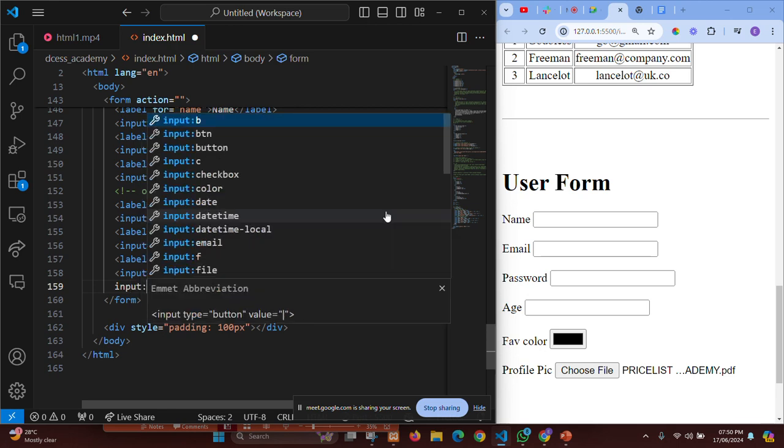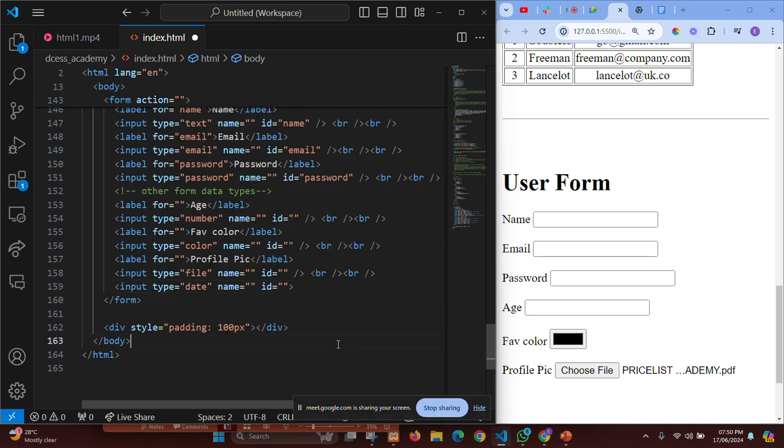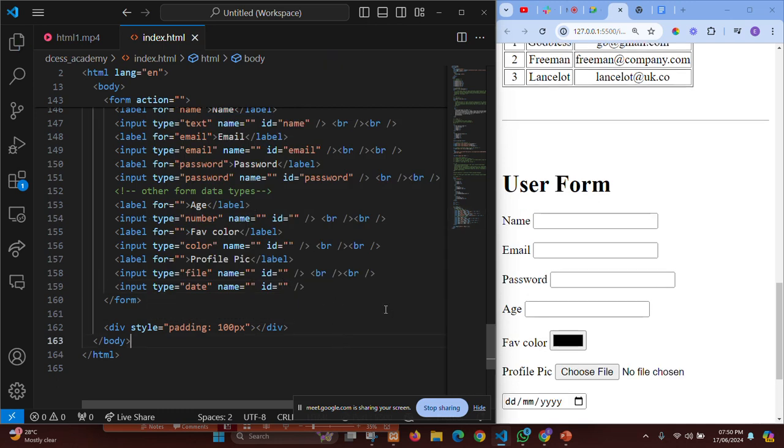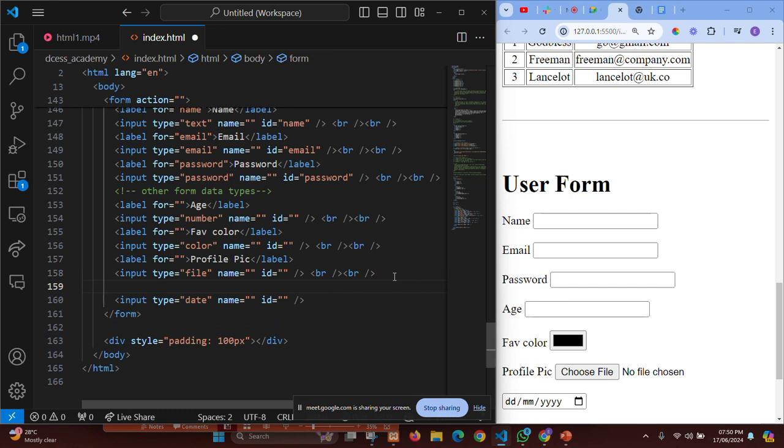There's input of dates. Let me take a date. So there's date time, date, but I will leave all those ones. You get now. What does this do? I can put something like a label. That's a birthday.